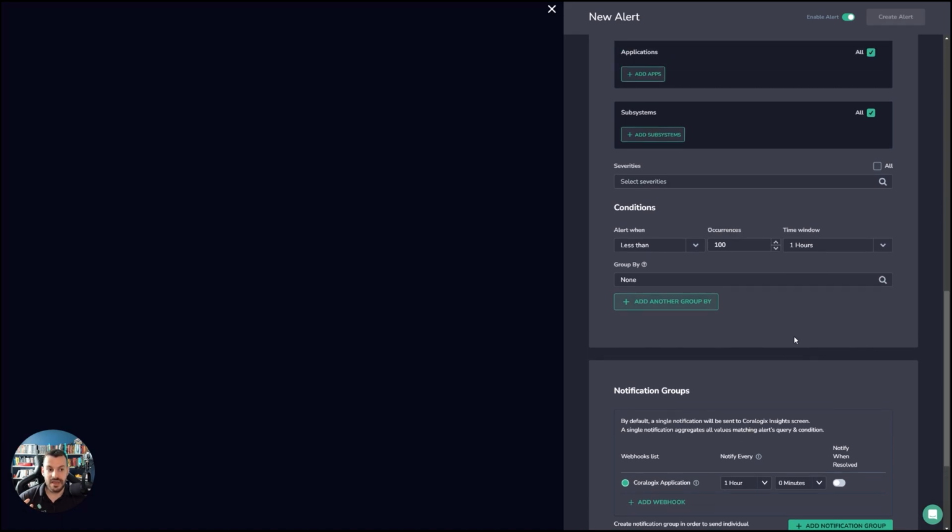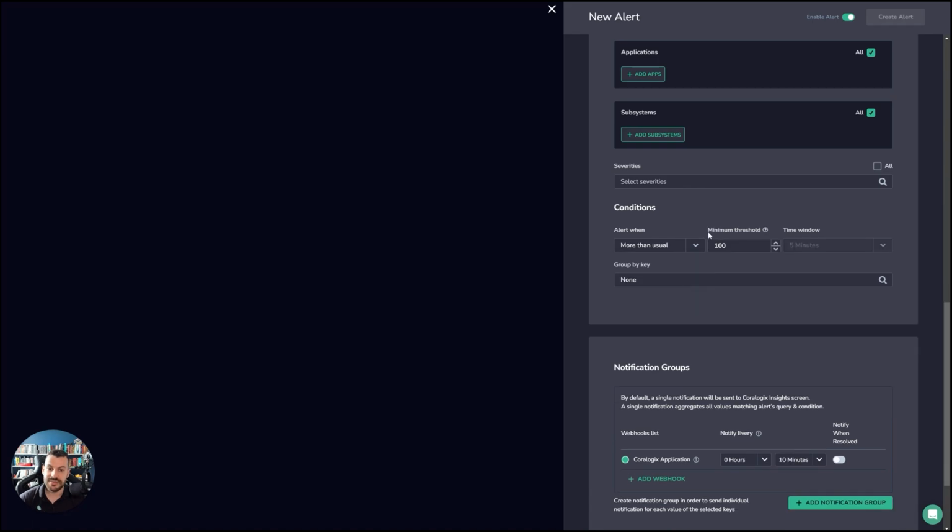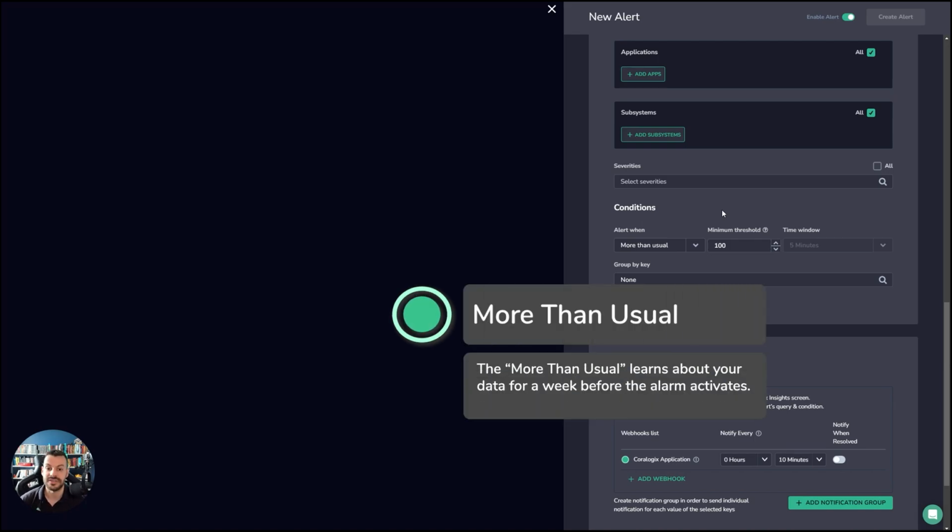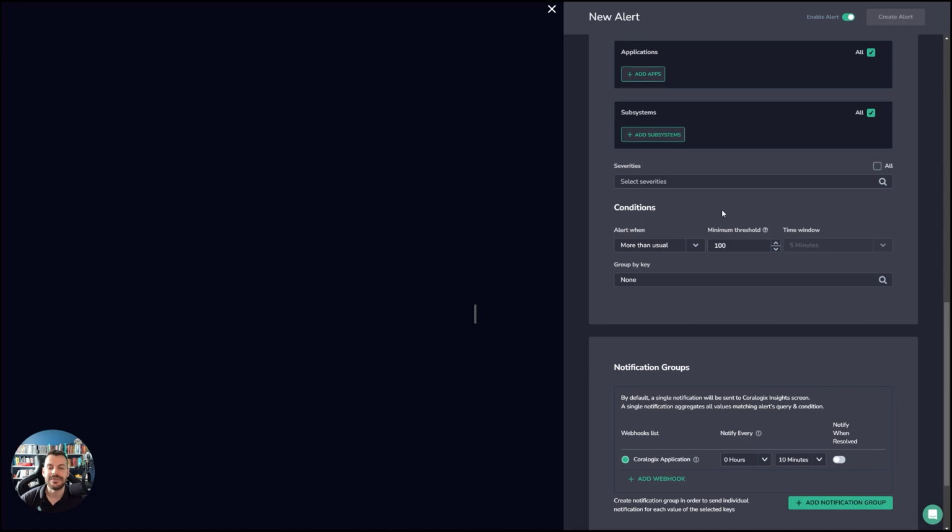For the more than usual type, be aware that it takes a week for the alarm type to process and profile all your data from initial creation, so it won't be active for a week. But once it is active, the reason for this is to prevent false positives, by the way. If we start triggering an alarm too soon, it might not know enough information to make an accurate assessment. So that profiling has to happen first.